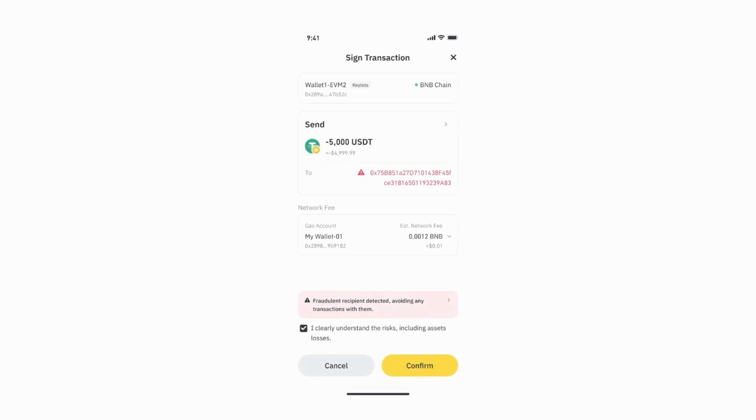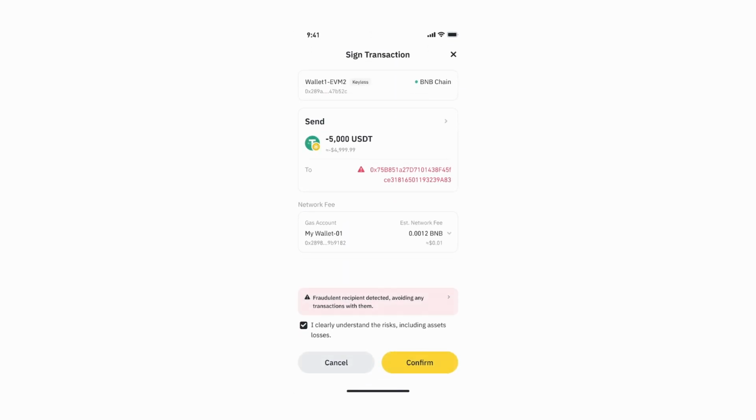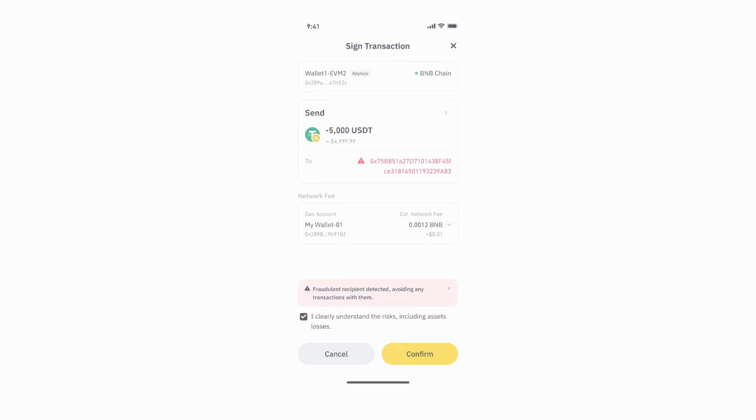After that, you will have to sign the transaction here. You can see this is what it will look like. Sign the transaction. You also have to look at the network fee as well. And then you can see there's a couple of warnings as well, like fraudsters have been detected, avoiding any transaction with them, things like that, if there are any. But of course, it'll just say, I clearly understand the risk, including asset losses. Just tap on that. After that, tap on the big yellow button again to confirm.